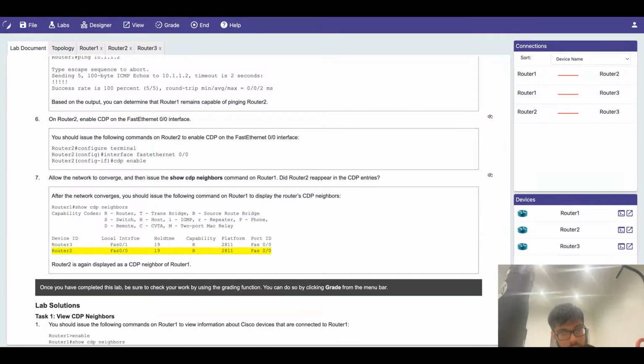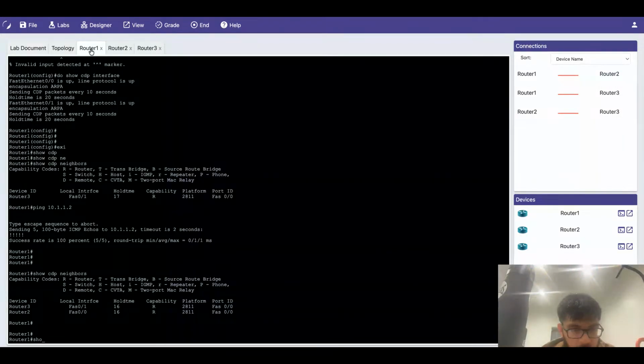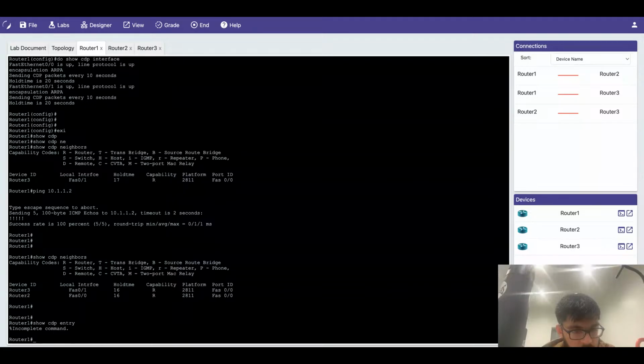Okay: show CDP neighbors, CDP enable, no CDP enable, CDP run, no CDP run, show CDP. You should know how we configure the timer and the hold time: CDP timer, CDP hold time. We also have show CDP interface, and show CDP entry, where you insert the specific entry. Remember how we did show CDP entry, and we can see specific information.